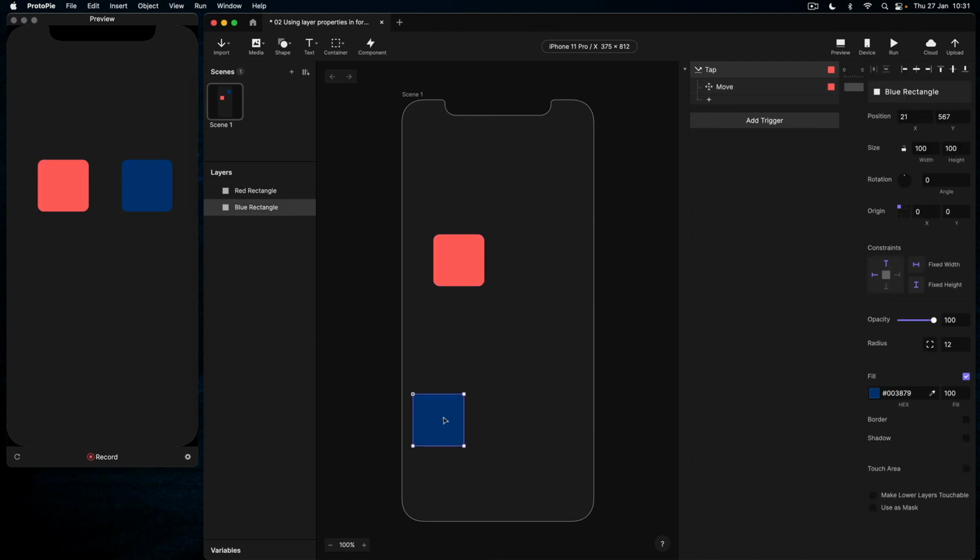Just to prove it's dynamic, let's move the blue rectangle somewhere else, tap again, and you can see that it's moved to the blue rectangle's location. So as you can see, there is now an intrinsic link between the two objects. We have connected them together using formulas and have now made the value dynamic.